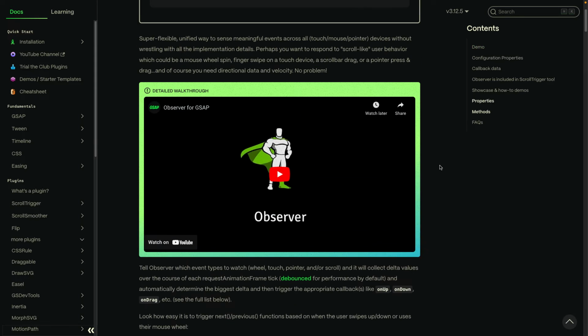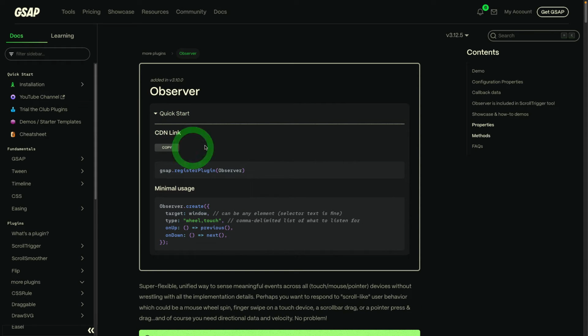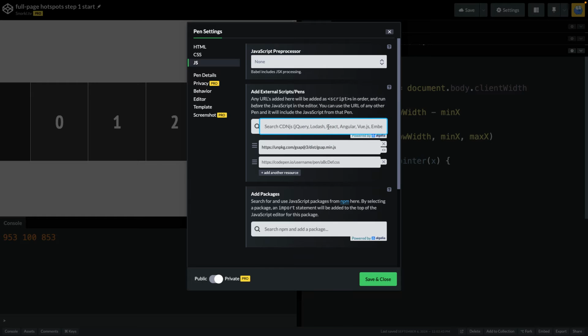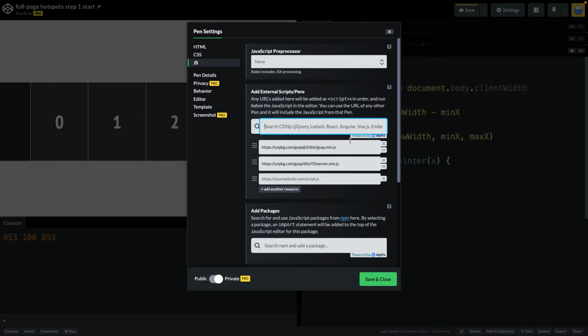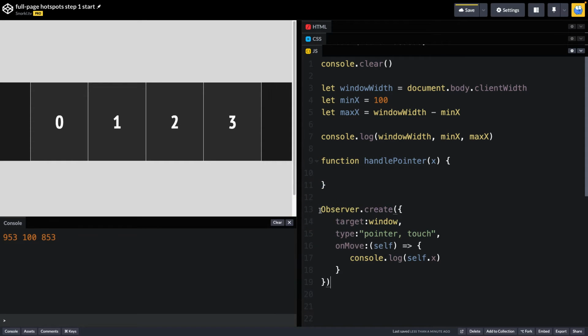If you want to load from the CDN, they have a link available in the Quick Start Guide right here, but I'll show you how to pull it into CodePen easily. So back in our demo, I'm going to go to my JavaScript settings, and I'm just going to type in Observer. I'll click on GSAP Observer, hit save and close, and we're ready to go. To use Observer, I'm just going to paste in this boilerplate code here, where we're going to call the observer.create method. By passing in window as the target, it specifies we're going to be listening for events on the window.